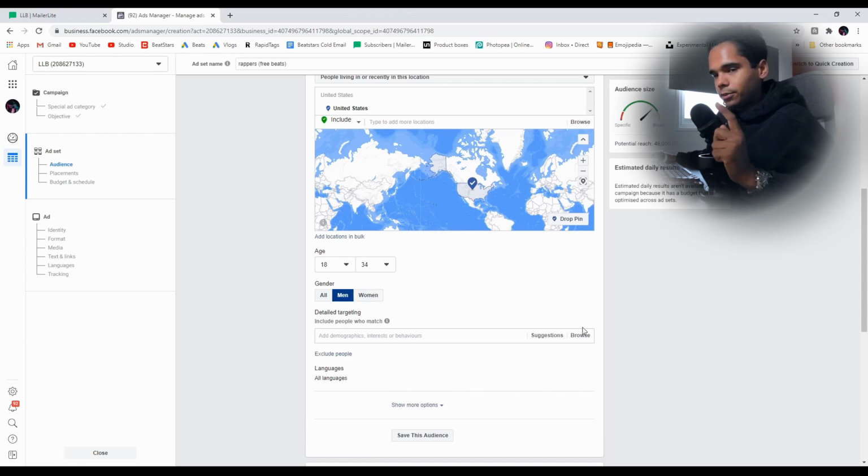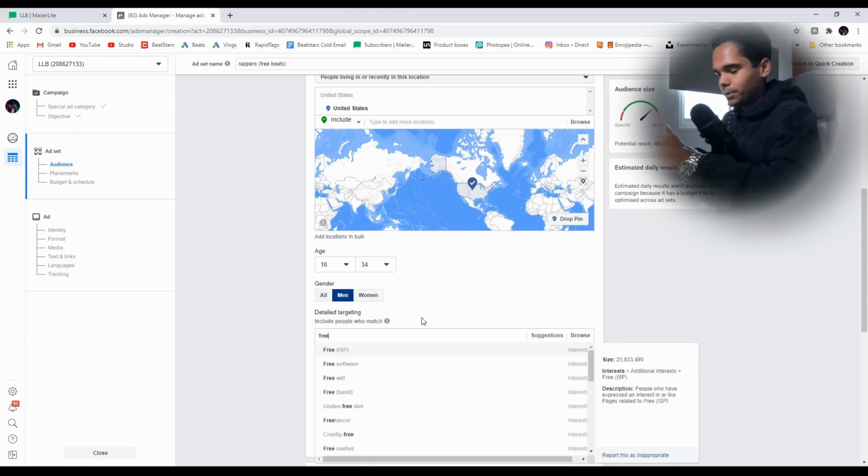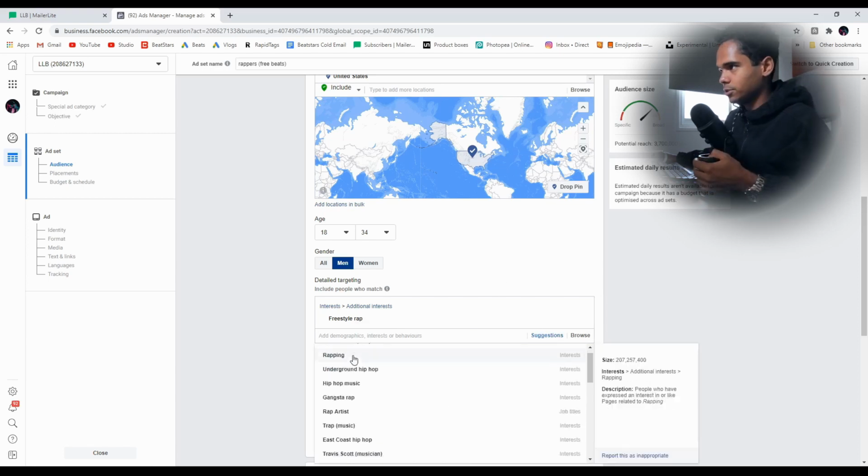Detailed targeting, this is very important. Especially for cold traffic, you want to reach a decent amount of rappers. The best way to do that is to type in something like freestyle rap. Once you've got that in, you click on suggestions and it gives you a ton of related interests that you can just throw in there.